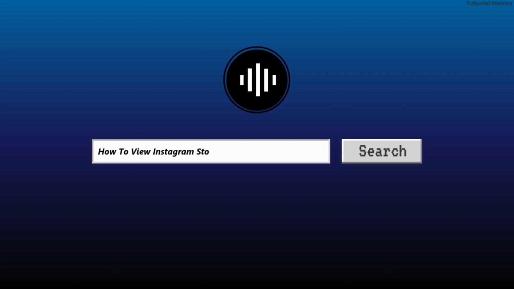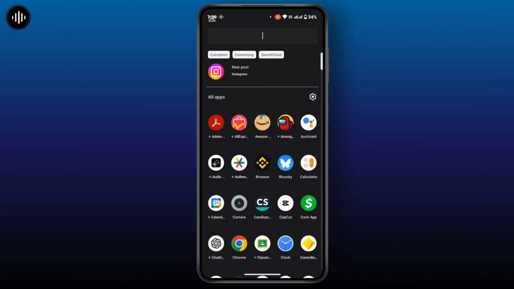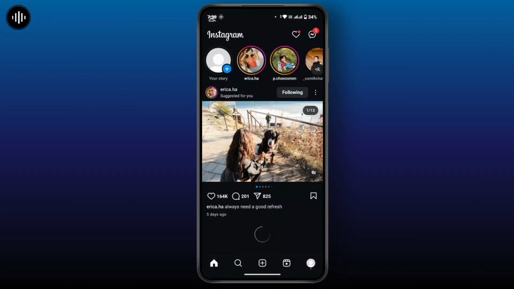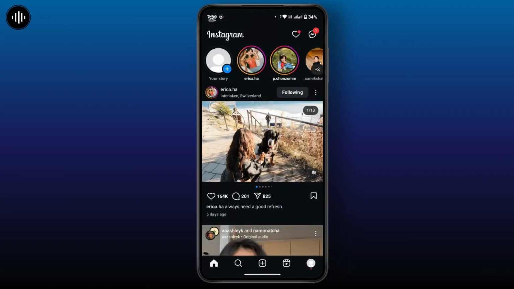How to view Instagram stories without them knowing. First of all, launch the Instagram application on a mobile device and make sure that you're logged in. Now, to view Instagram stories without the person knowing, here is a small trick. That is the half swipe method.